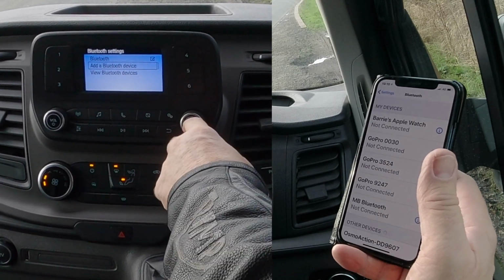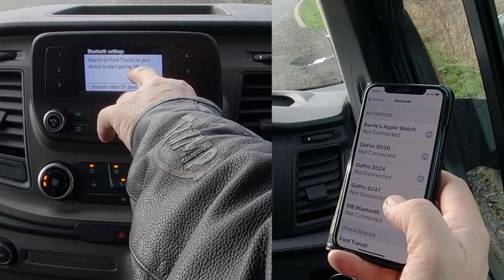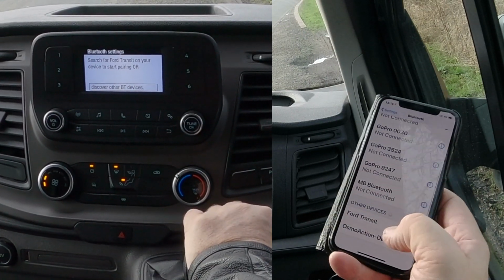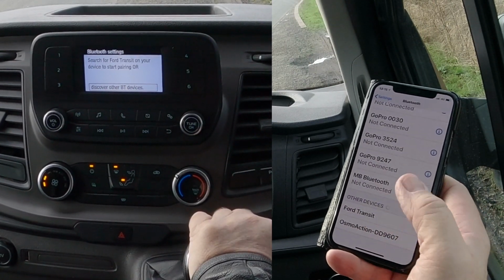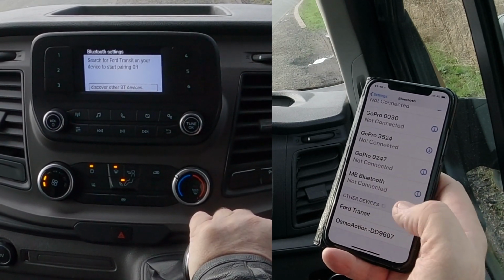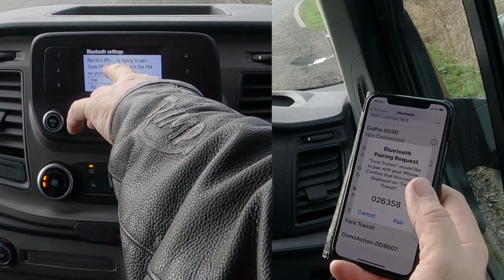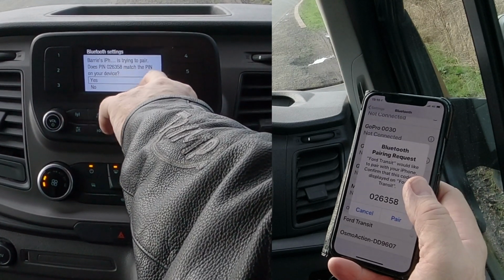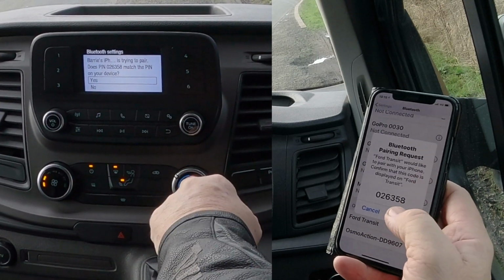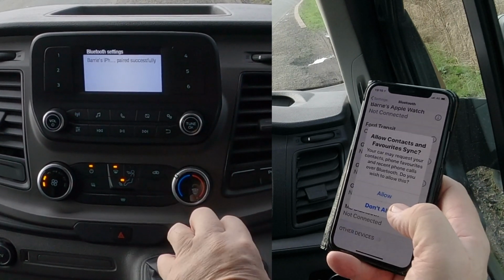Add a Bluetooth device. Search for Ford Transit on your device to start pairing. Ford Transit's already shown up there, so click on the Ford Transit. Bluetooth pairing request. Barry's iPhone is trying to pair. Does pin 026358 match the pin on your device? Well, it does, so click pair there, and that's already defaulted to yes, so click yes.